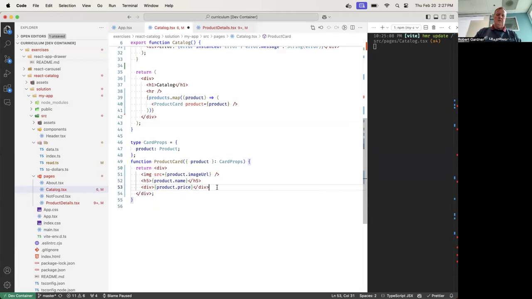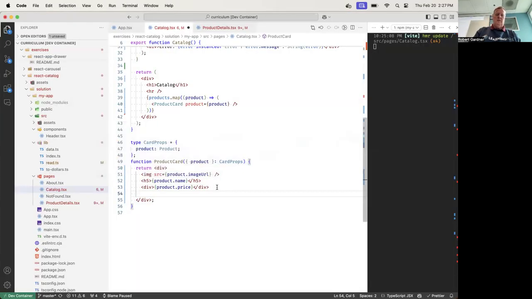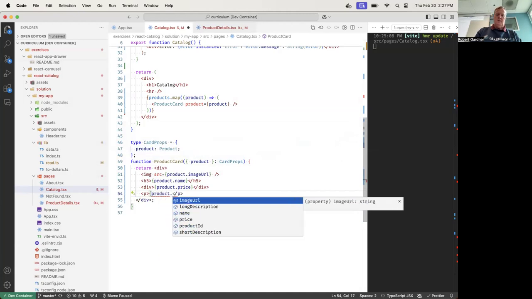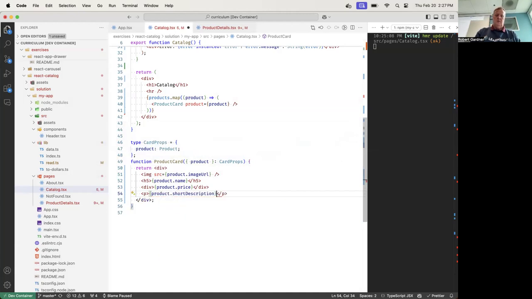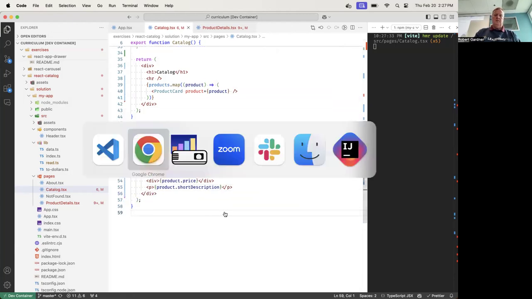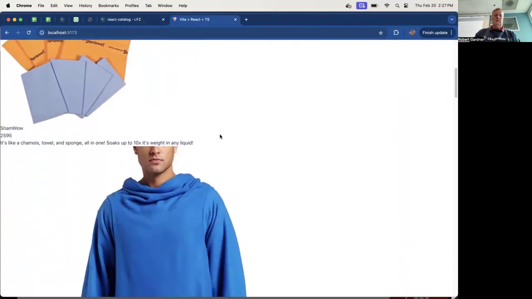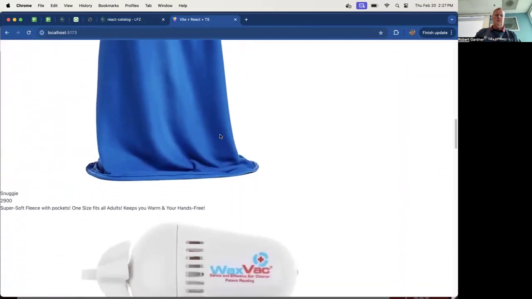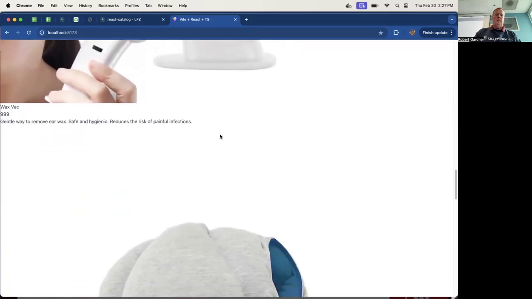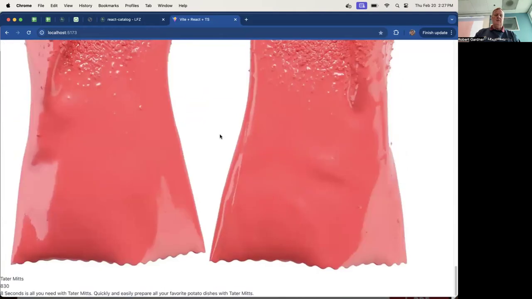Let me take a look at what it looks like just like this, so I don't have to stop and think too much. And then I'm going to do a P tag with the short description, product dot short description. Okay, let's try that much. See how bad it is. Go here, look. Oh, that's not bad. It is a block, it has to be inline. But this isn't bad. I've got everything there.